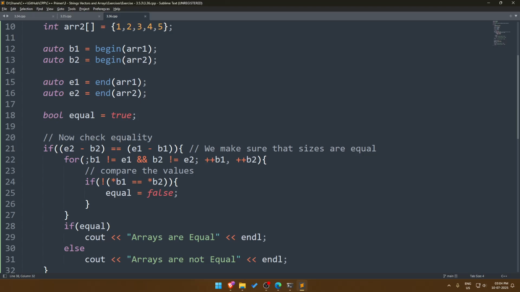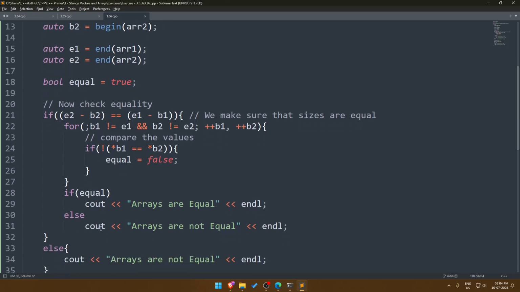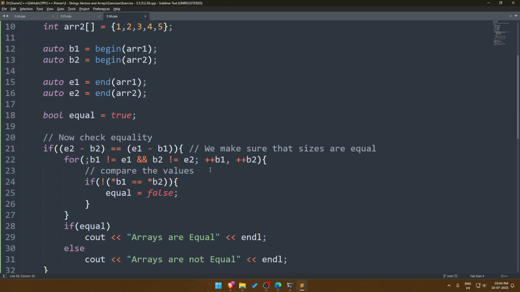We can check, right? We make sure the sizes are equal. If it is not, then it is already not equal. Then we compare the values, equals to b2. We'll run the loop.